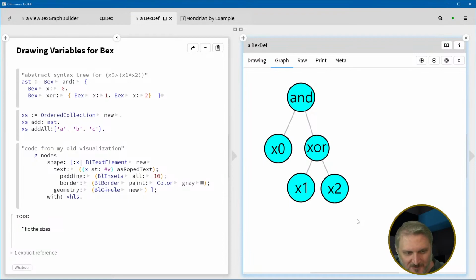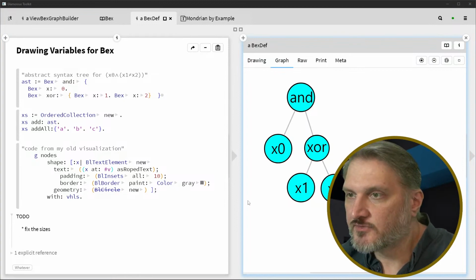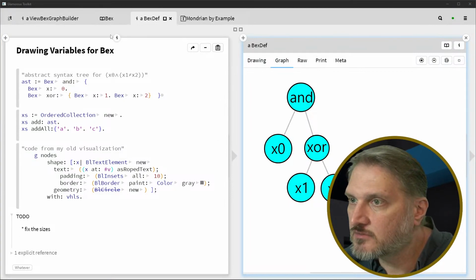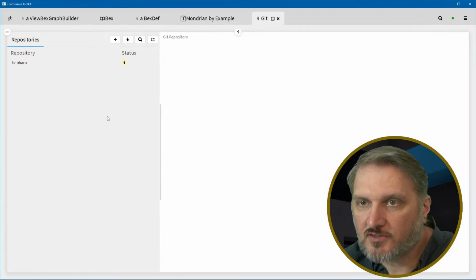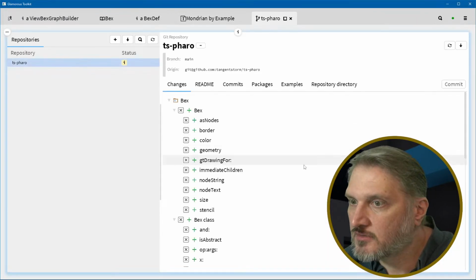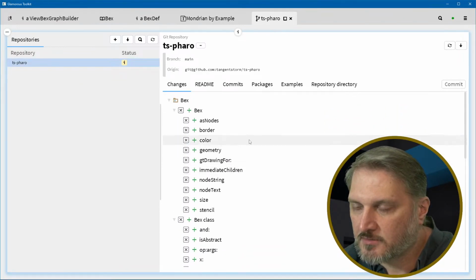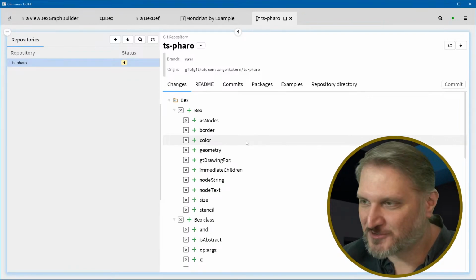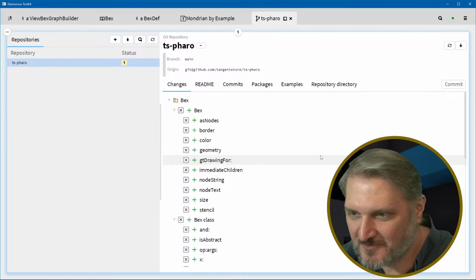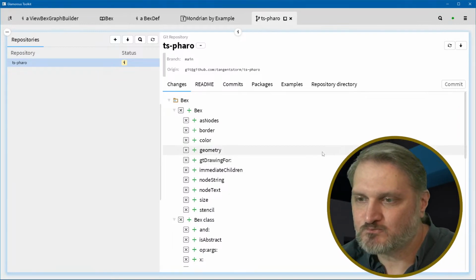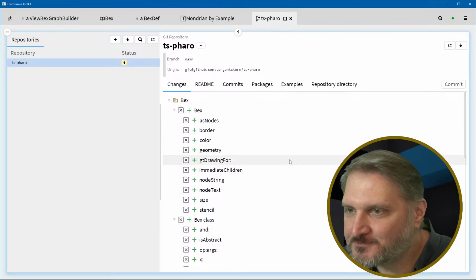Far, far, far from perfect, but I think I've been doing this long enough. Yeah, it's already 2.5 hours long. So I think I'm going to wrap this up. And this will just be a good stopping point. So let me save this. Git. So ts Pharo. This is a much coarser grain commit than I normally like to make, but whatever.